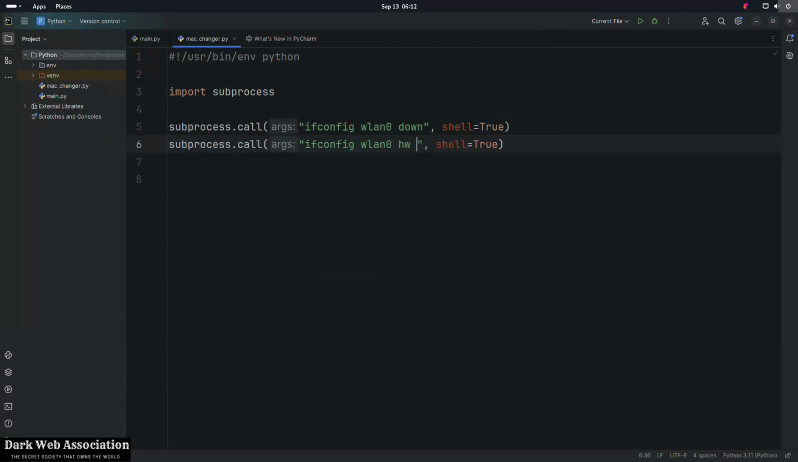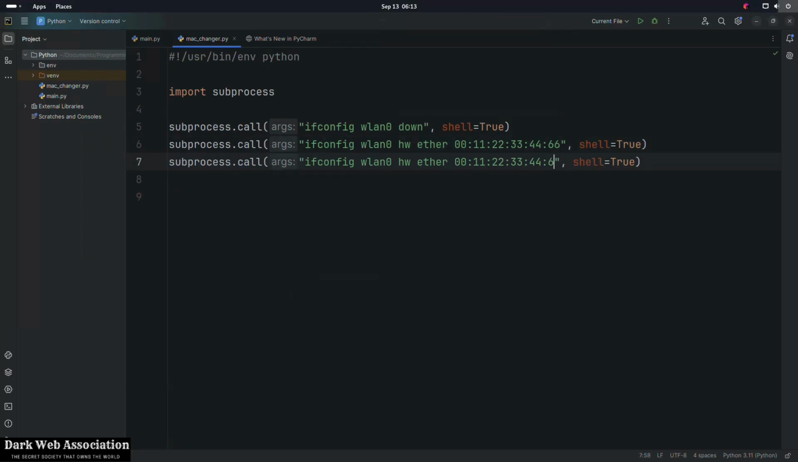And in here we're going to do ifconfig wlan0 hw ether, and then input the MAC address. And let's set it this time to 00:11:22:33:44, and we'll set it to 66 this time so we can differentiate it from the previous one. And finally, I'm going to do Ctrl D again because I'm lazy, so it duplicates the line for me. And the final command is going to be ifconfig wlan0 up to enable the interface. And that's it. We're done.